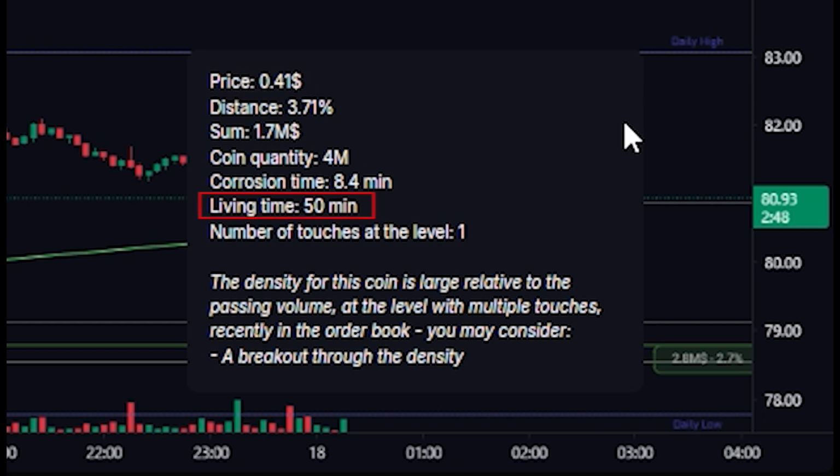Next, pay attention to how long the order lasts. Ideally, at least 30 minutes, but there's no strict rule. Sometimes an order can be placed quite quickly, so this is just a guideline.